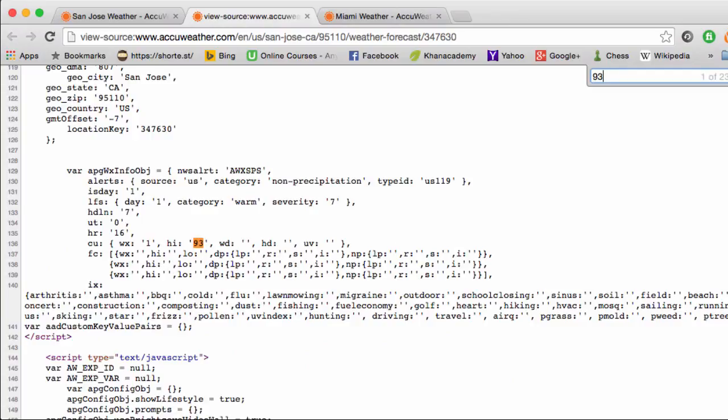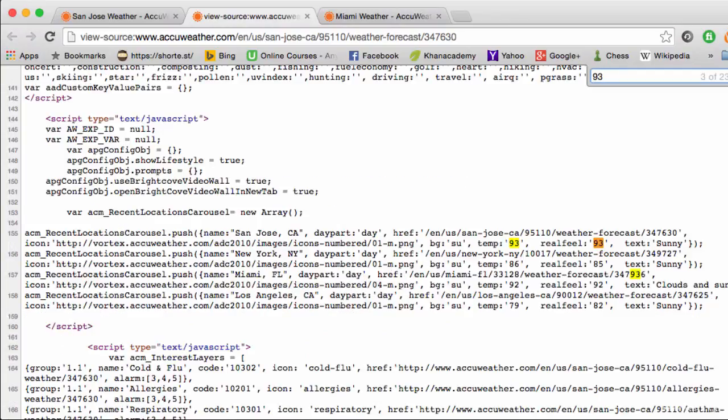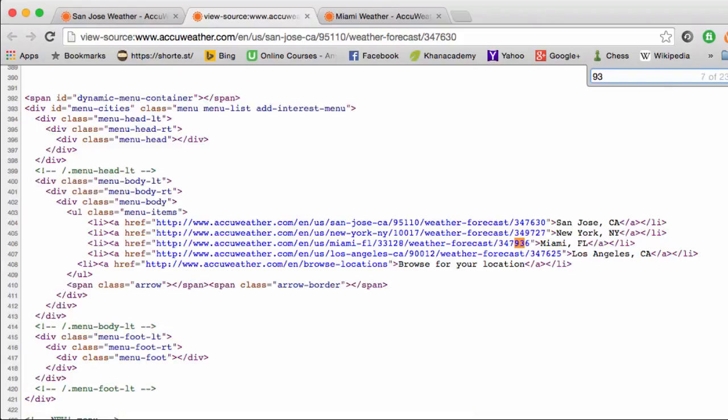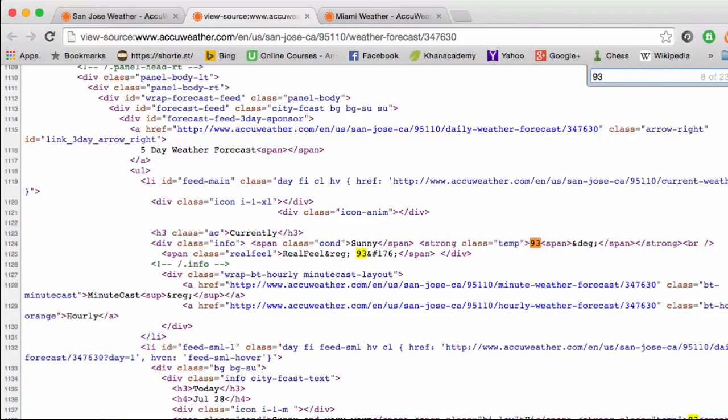All right, so we have this 93. Nope, that's not the one. No. So there's going to be the one, this one, I think, yes. So div class info, span class cond, sunny, and then strong class temp, 93, the degree symbol, and then some other random stuff. Okay, so this is the div class that we're going to be parsing for. All right, so take a look, guys. Make sure you know what you're searching for. Awesome. Let's get to the coding part.